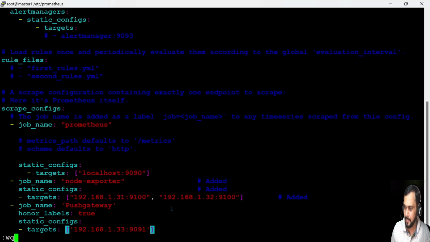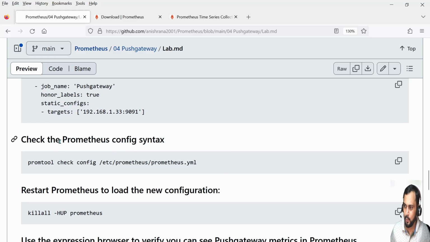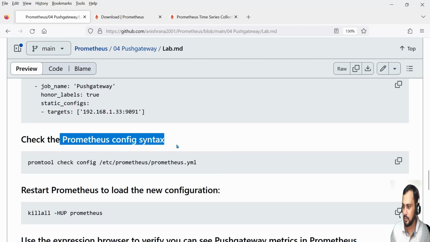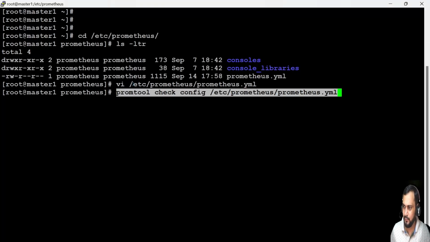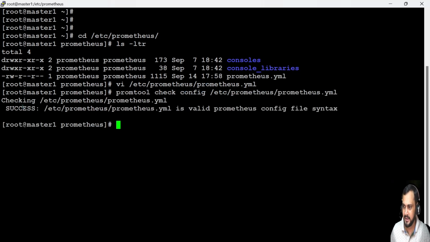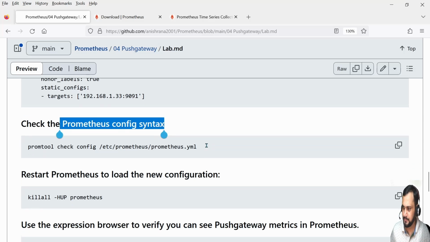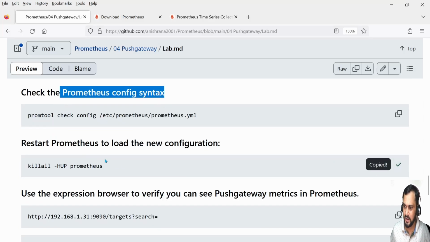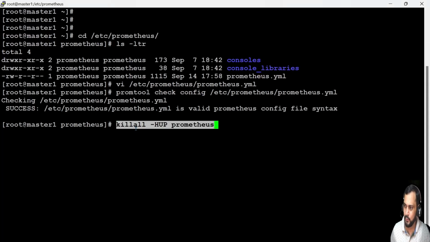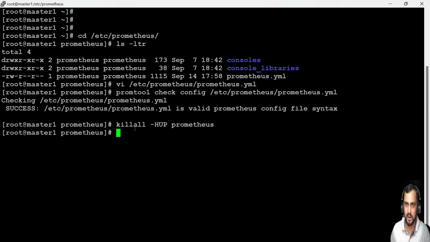Save the file and check the Prometheus config syntax. It is always necessary whenever we add, modify, or delete anything from the Prometheus configuration file. We should always check the syntax. It says successful. That is good. Now we can restart the service. It should be good. It will be fast.